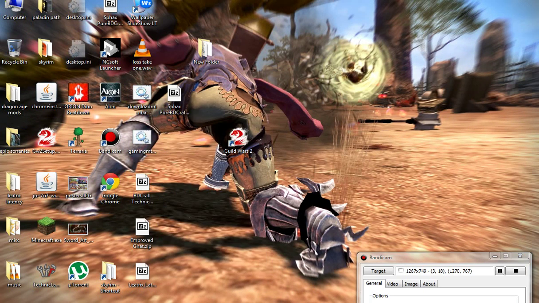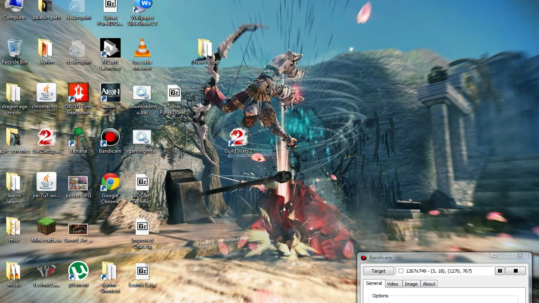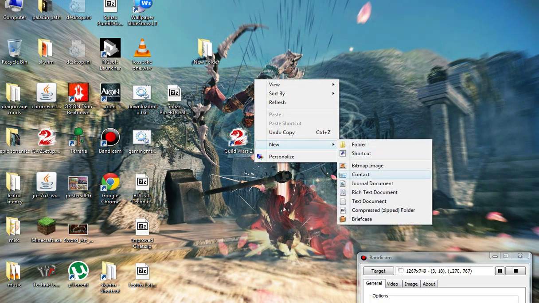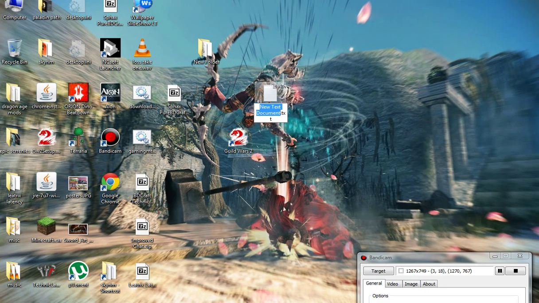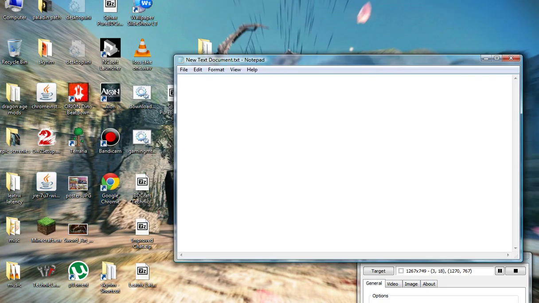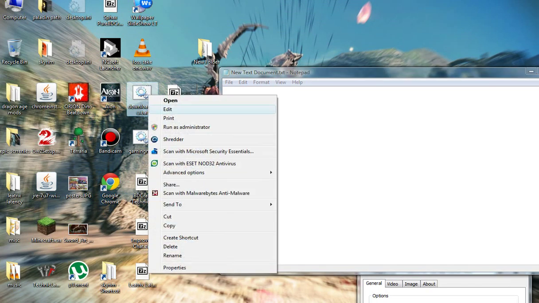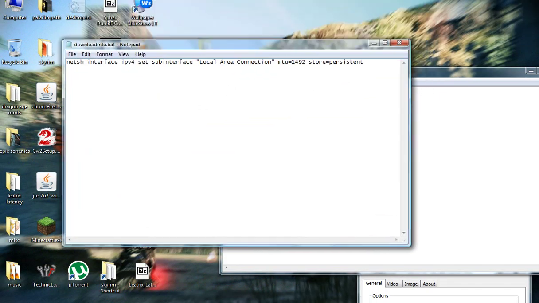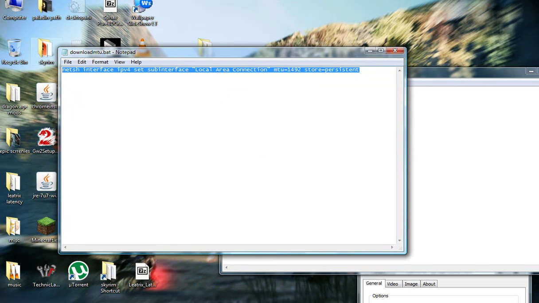What you'll need to do, the best way to do it, is use a .bat file. To make a .bat file, just right click, new, text document, open it up, basically a Notepad document. And this is the .bat file already made and ready. All you do is put this command in there.